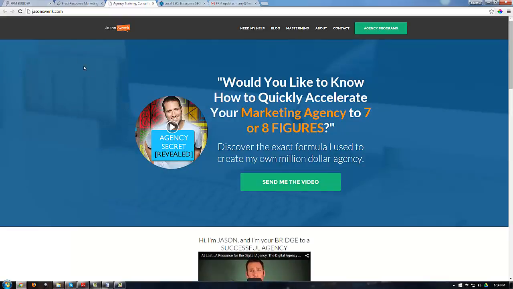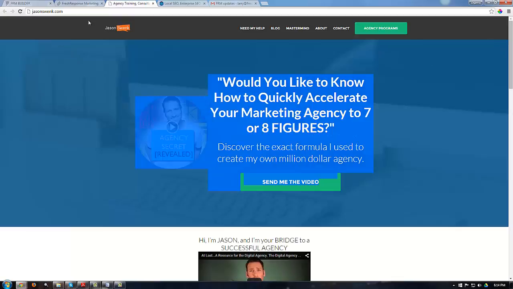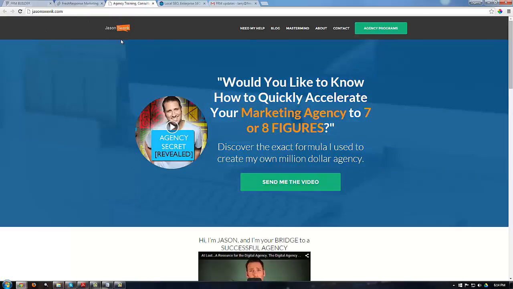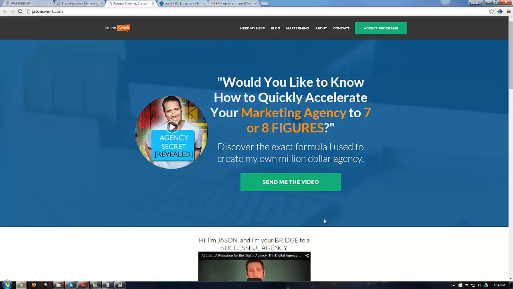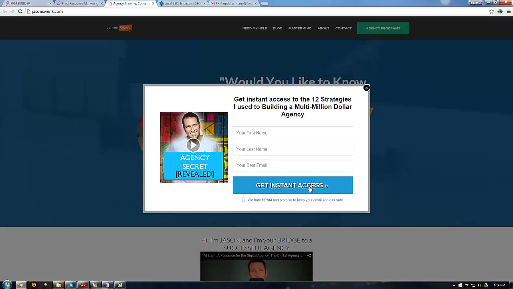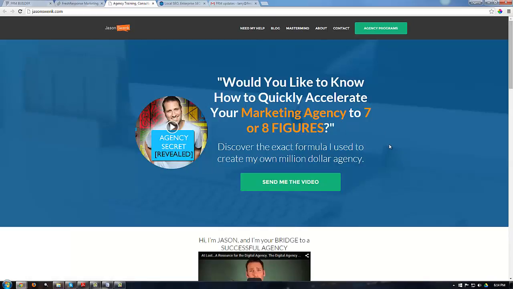What these elements are, you can see right here, there's a header right up here at the top. It's kind of in gray, and it has this logo, and then some links to other places on his website, and right here there's a little button. Then he has this header, a little video that he can play, and here's where you click send me the video, and then you can opt in to learn a little bit more about it.